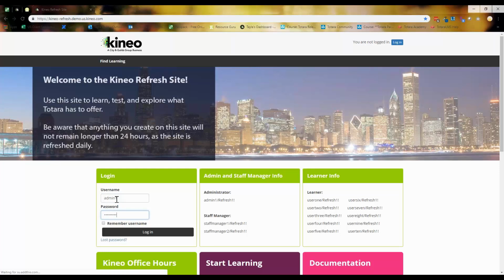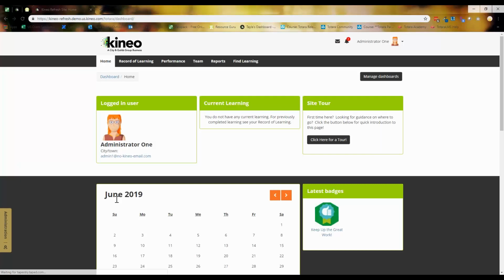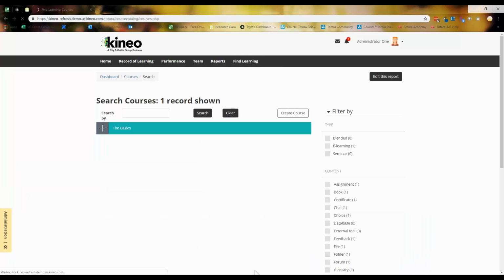I'm going to log in as an administrative user, or really any user that has course editing rights can do this. And we're going to just create a course real quick.